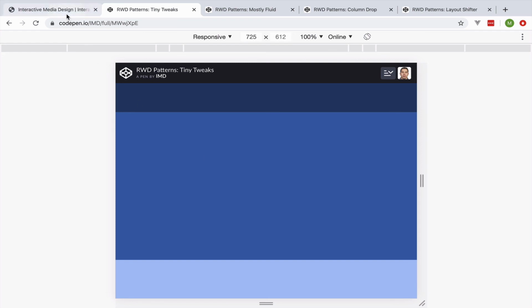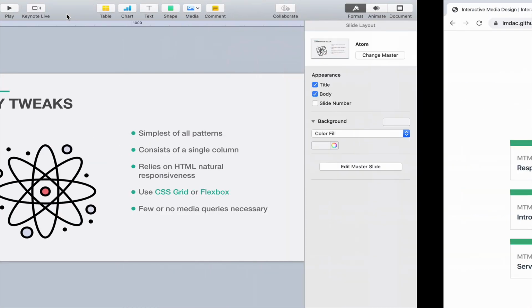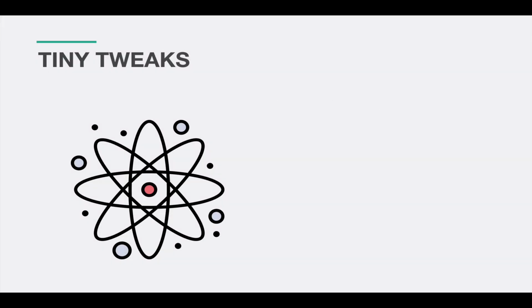Again, that's what makes the tiny tweaks so simple. Generally, you're just making tiny tweaks in case something breaks. Generally, you won't have to do that. Okay, so very simple.